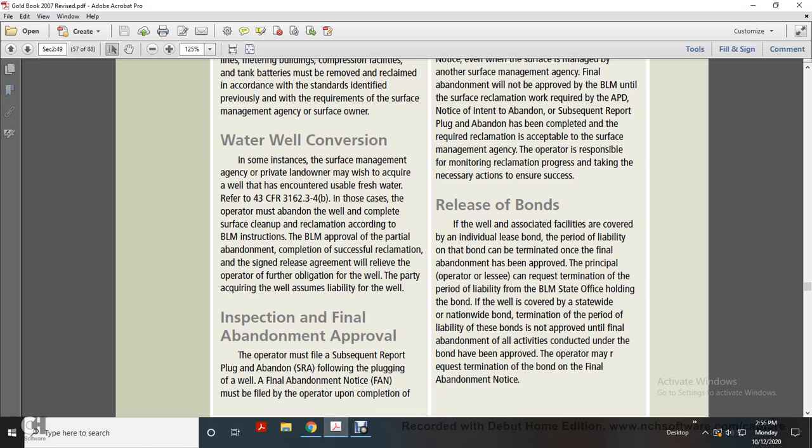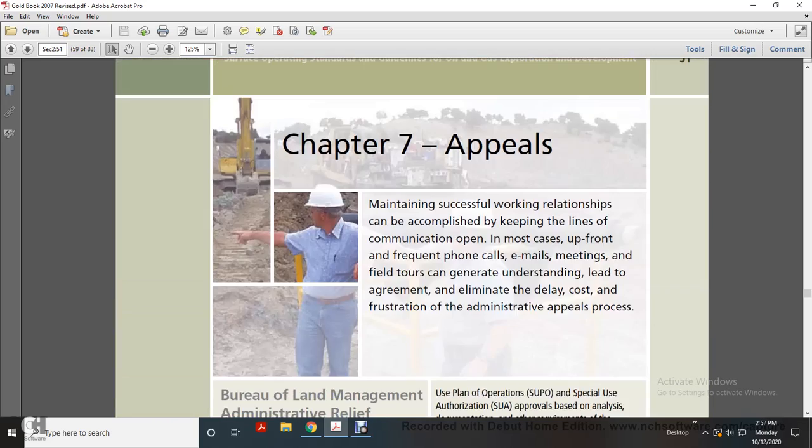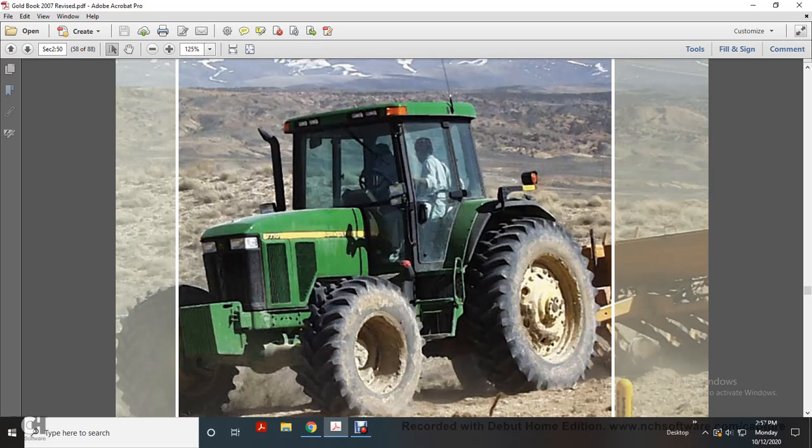The principal operator or lessor can request termination of the period of liability from the Bureau of Land Management state office holding the bond if the well is covered with a statewide or national bond. Termination of the period of liability of the other bonds is not approved until final abandonment of all activity conducted under the bond has been approved. The operator may request termination of the bond after the final abandonment notice. And then that goes into Chapter 7. That was Chapter 6.